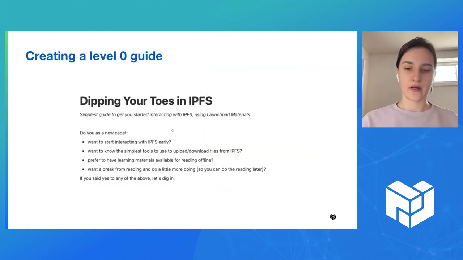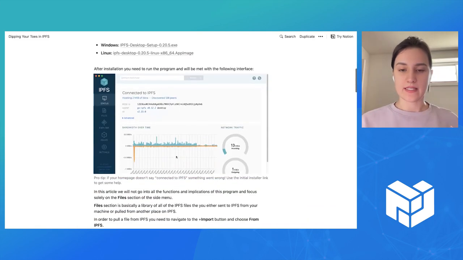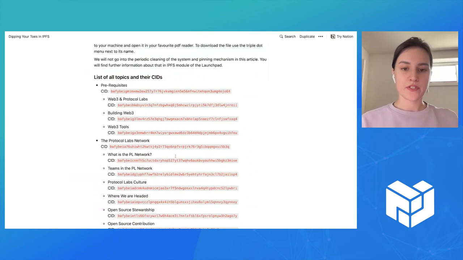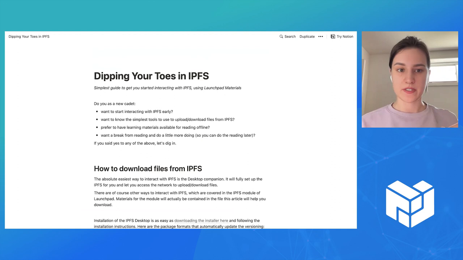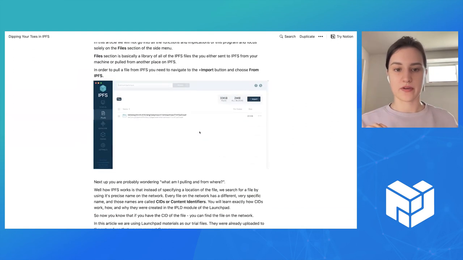And then basically the result of it all, let's see if we can move to the next slide, was to have the level zero guide. So the level zero guide, if you click on the image, you can access the guide from there. It's hosted on my Notion because I found it's the easiest one to disseminate and share the PDF versions of everything. So it has all those sets for the Launchpad materials. And it also has the explanation of how to use the IPFS desktop, which I found is the easiest for somebody who doesn't know anything about IPFS.